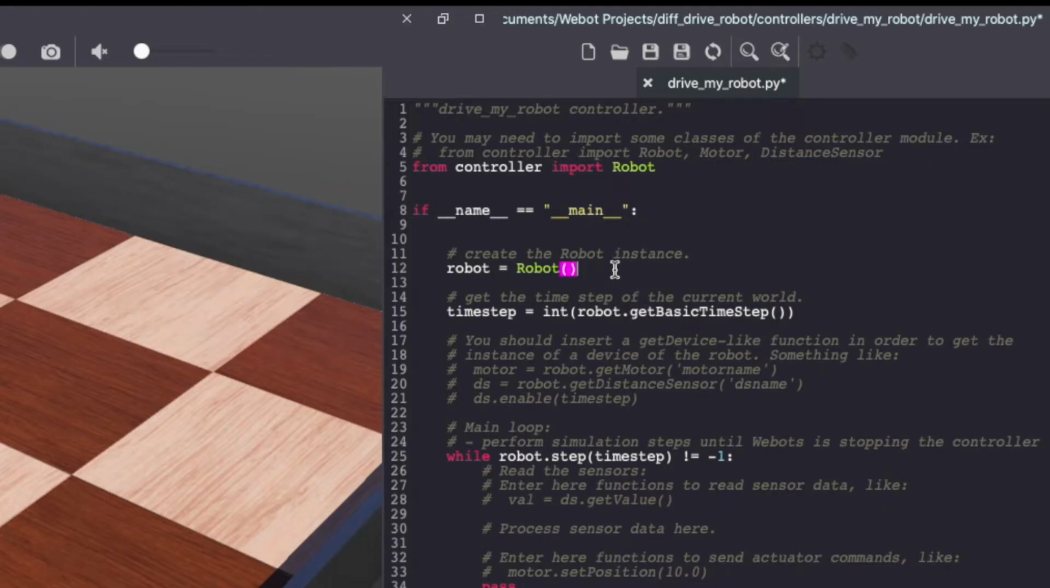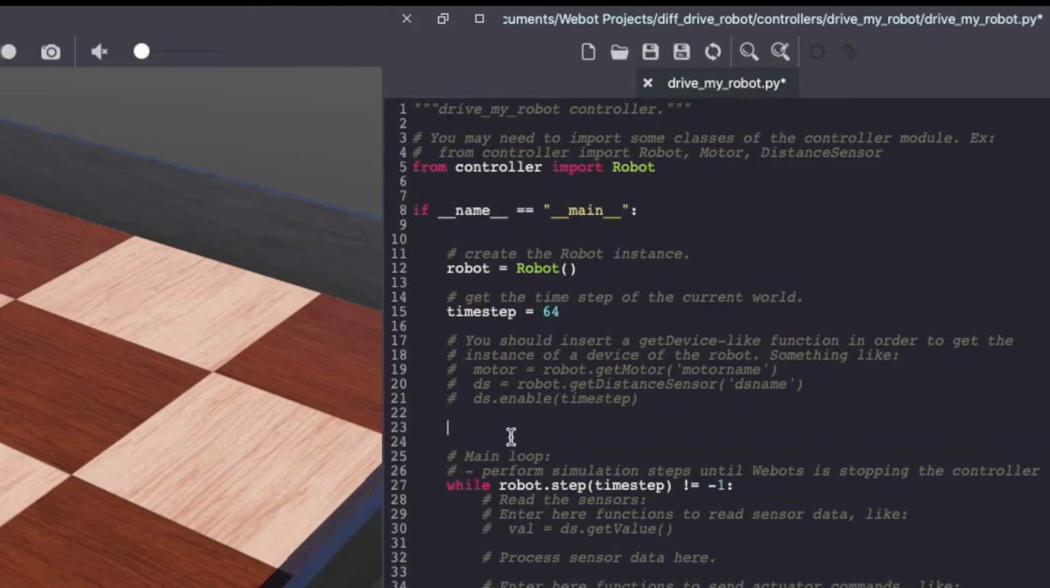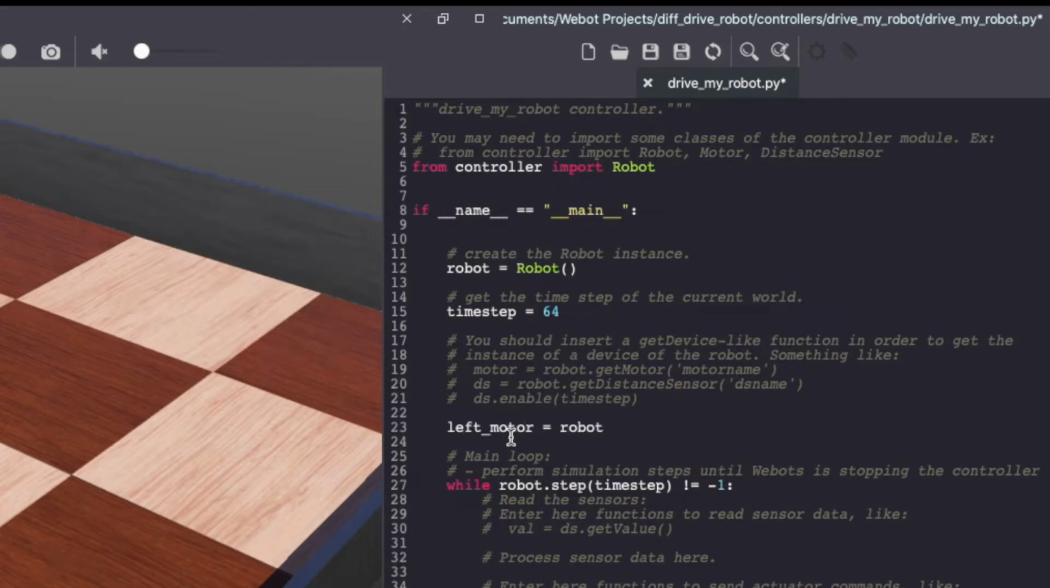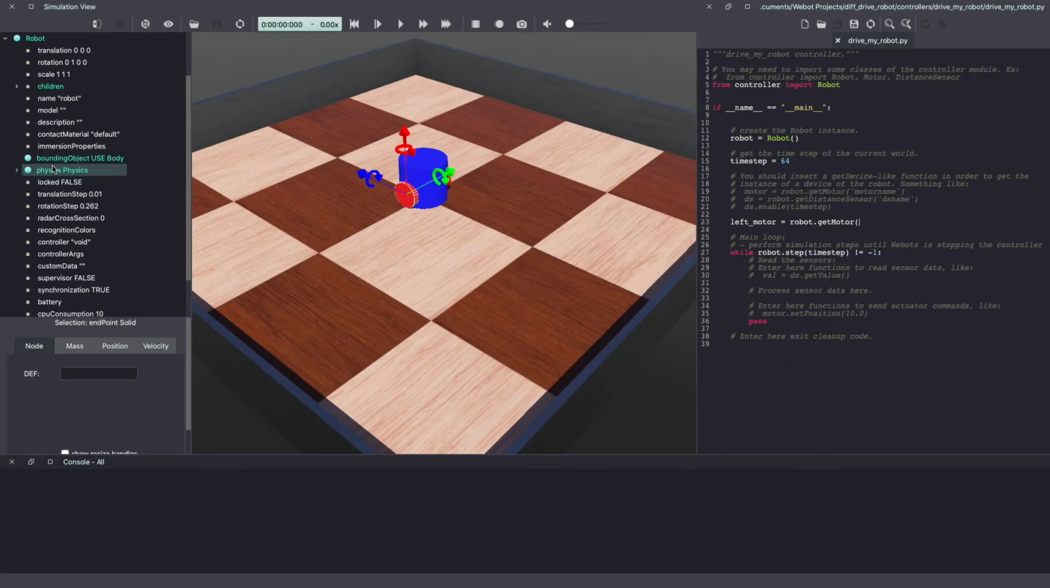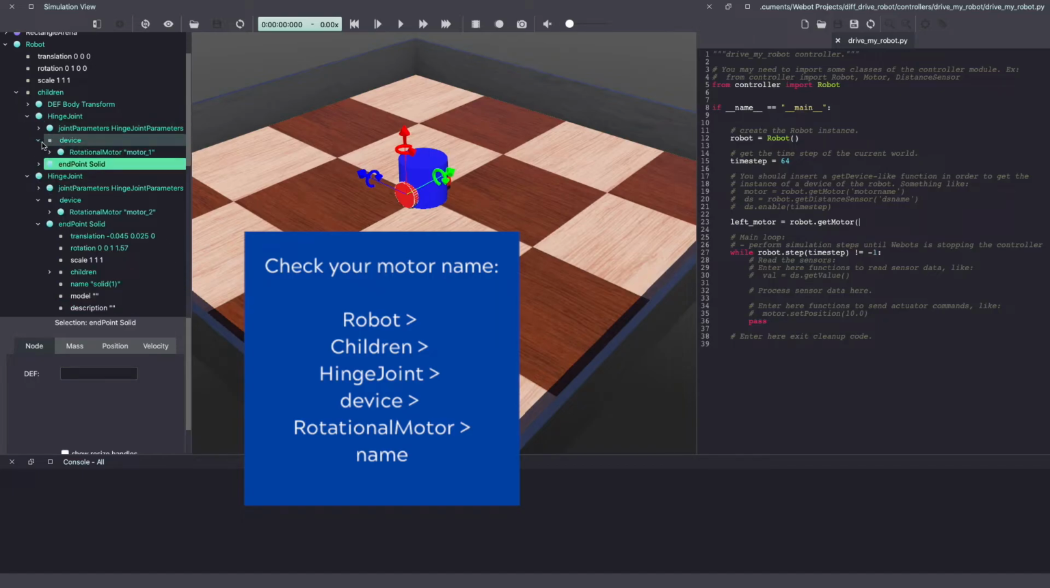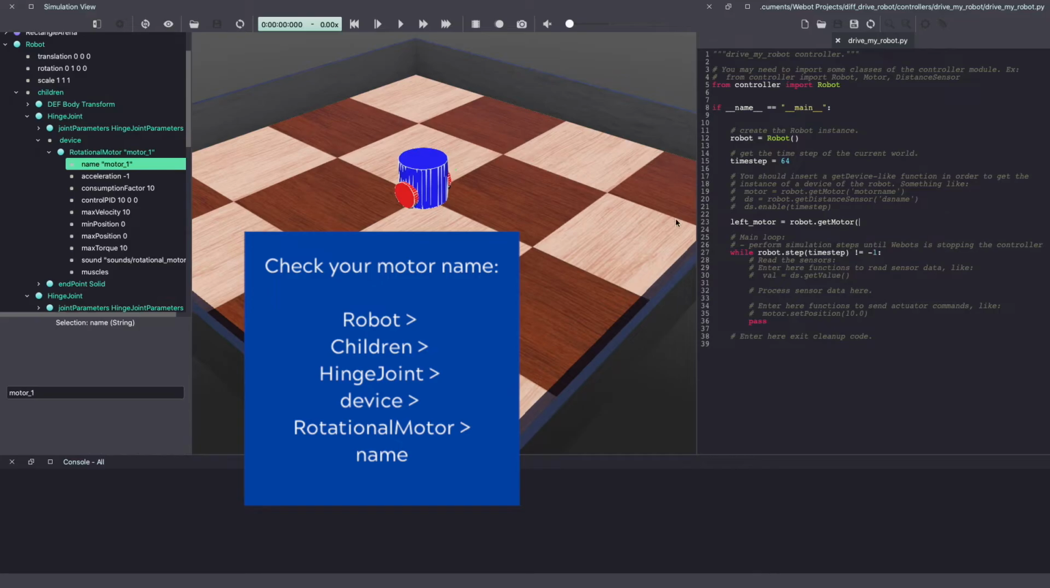So the first thing you do is create an instance of your robot, which is simply robot. Next is a timestep. We are going to simply use 64. Next, as mentioned here, you need to create an object for your motors. So let's have a left motor, robot dot get motor. And then we can double check our names here. Under children, hinge joint, device, rotation motor, and you can see we've named our motor motor 1.